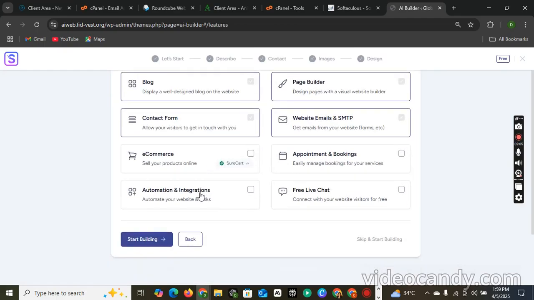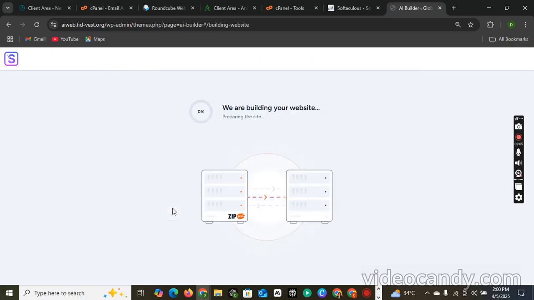So you can select some features that you use. Leave it on default, don't select anything, just leave it on default and click start building. So the AI has started building the website. Let's just wait a little and see the outcome.